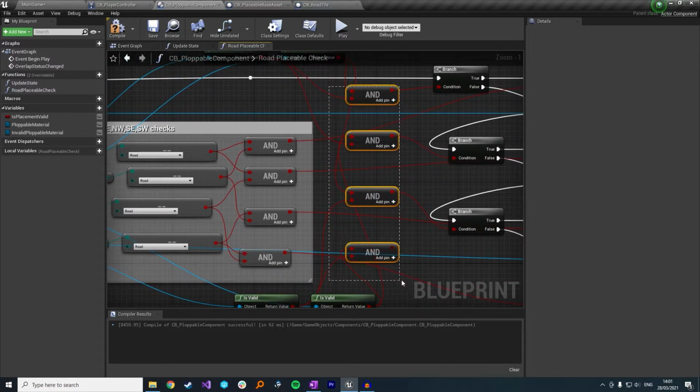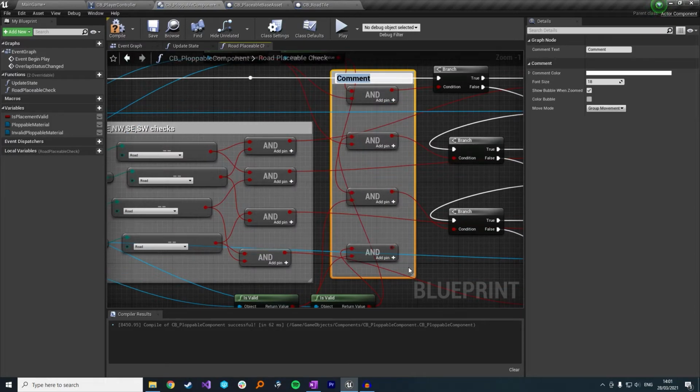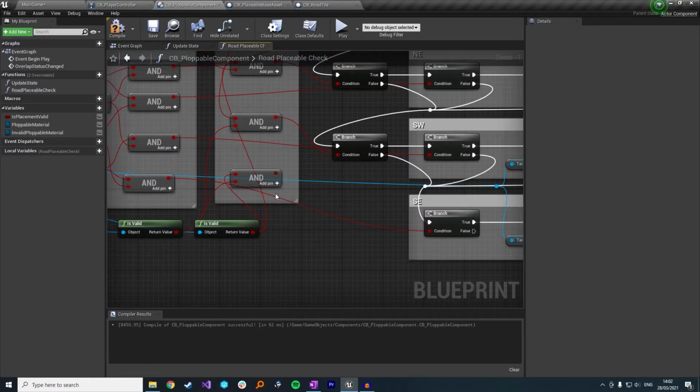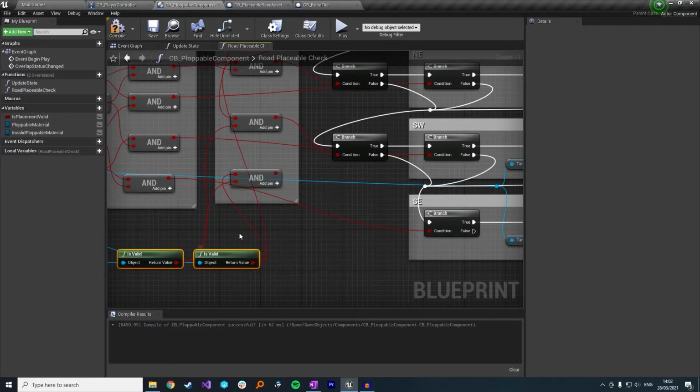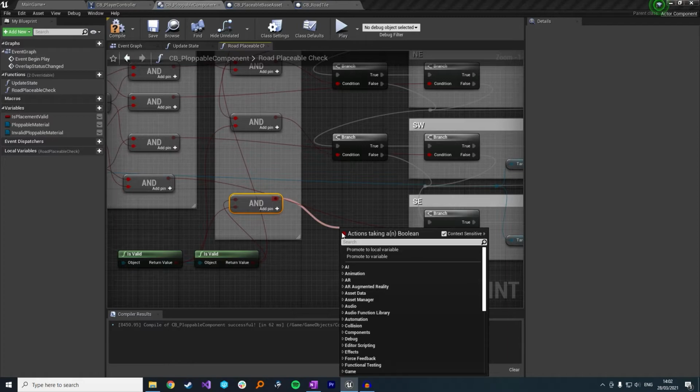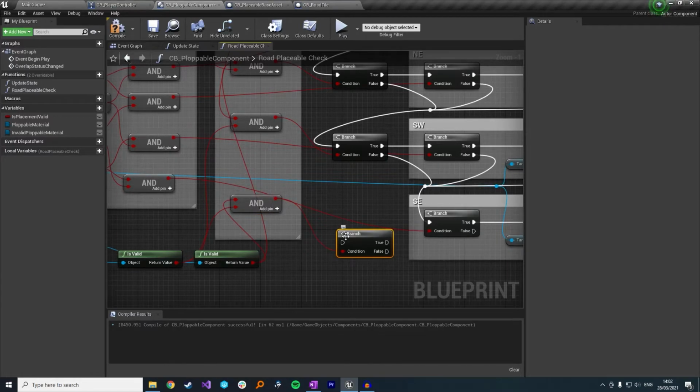This is why I comment everything, just to neaten things up and make things a little less horrible to look at, even though it's still pretty horrible to look at. Move this further down, bring the comment down, actually add in the branch that's needed, and plug that into there.